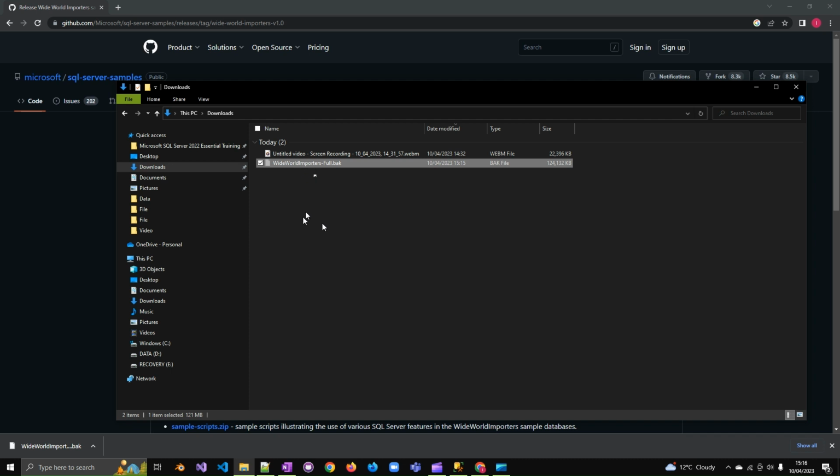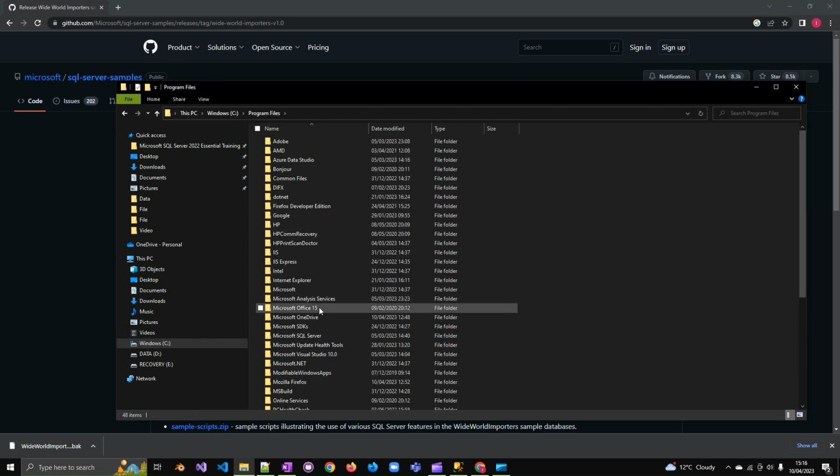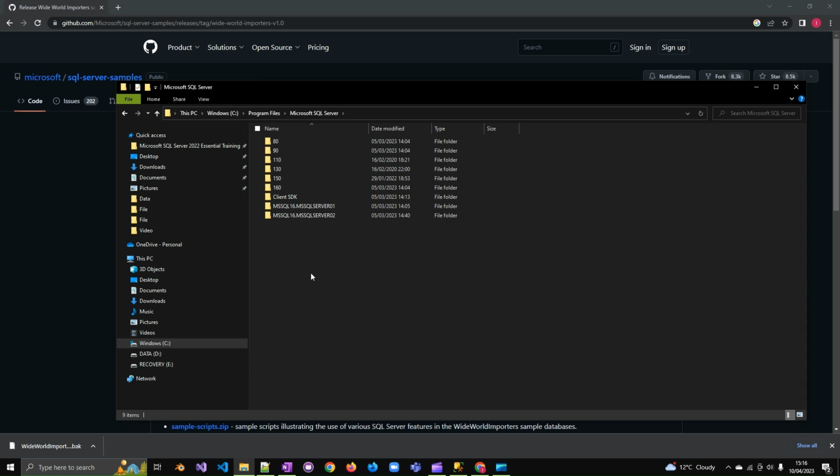so that you have access to it from your database instance. To do that, you need to find where your SQL Server is installed. In my case, we go to Drive C, then Program Files, and from Program Files we've got Microsoft SQL Server. Once you click into Microsoft SQL Server, depending on how many instances you have, you need to find the right one that you're working with.